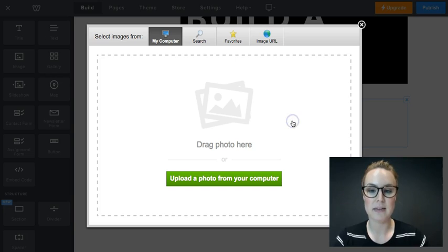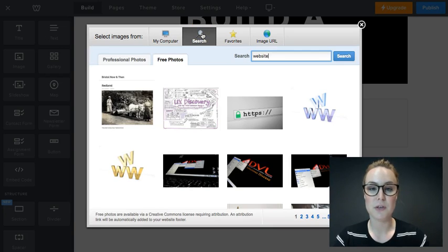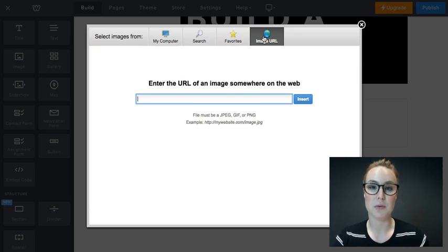So you want to go ahead and click that one there, and there are a few options that Weebly gives you to upload an image. The first is simply to drag and drop a photo that you've saved to your computer straight in here. So it might be that it's sitting on your desktop or along the downloads bar down the bottom. You can also click this green button to upload a photo that you've stored to your computer. You can also search Weebly's photos for something to put in here. But my favorite is the image URL.